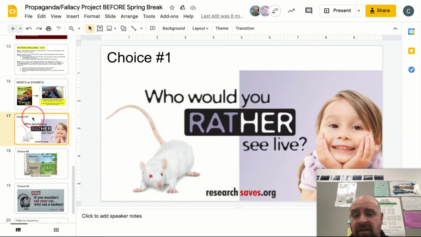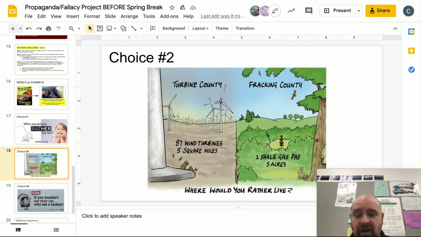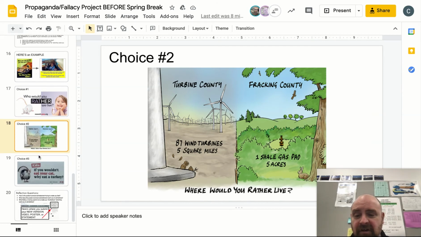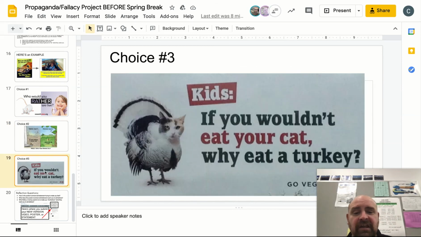You got some choices here. Who would you rather see live? Basically a rat or a child. What are they trying to do there? That's the first one that you could deconstruct. Another one you could choose from: where would you rather live? Turbine country with 87 wind turbines and 5 square miles, or fracking country with 1 shale gas pad that's only 5 acres. Where would you rather live? So that's one that you can deconstruct if you want to. Here's the other one, kids. If you wouldn't eat your cat, why eat a turkey? And it's go vegetarian. All right.